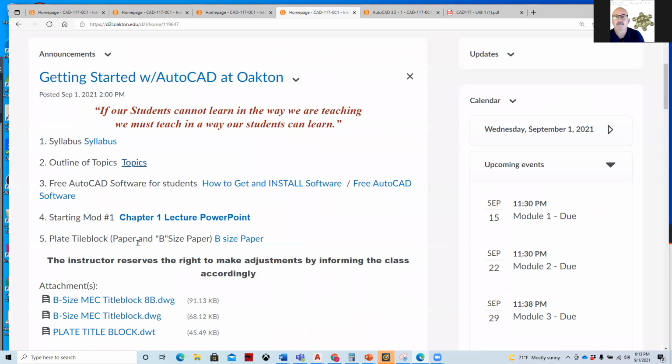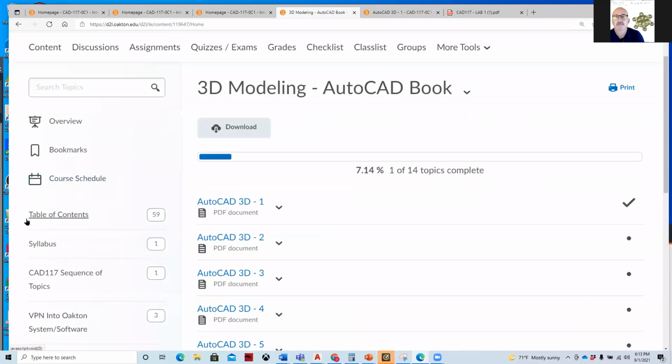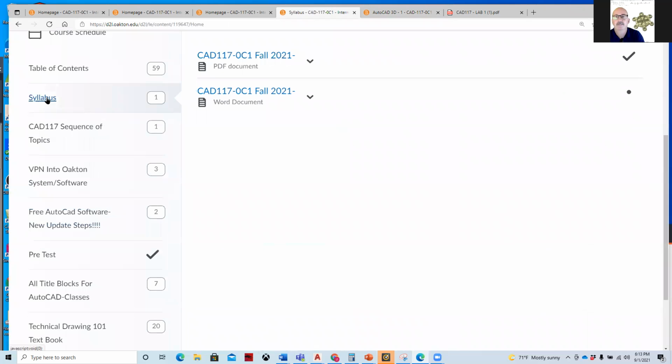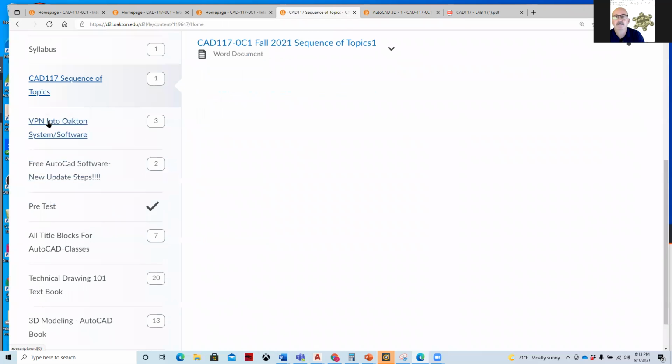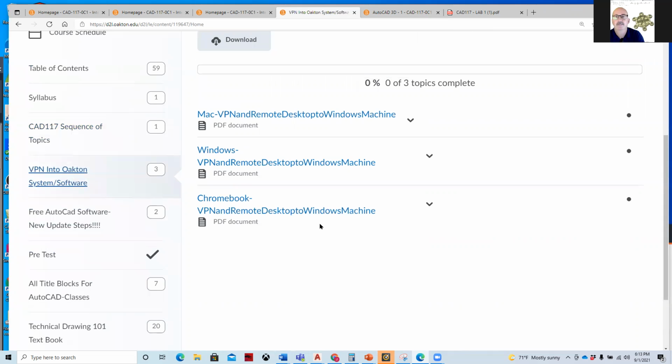So as we start to work through the class, when we look at our content here, we have our table of contents, we have our syllabus, and here's our sequence of topics. VPNing into the Oakton computer. If you are working from home and you want to work remotely, you can VPN in and use one of the computers at the college. That does work. It's not too bad if you have a good internet connection.